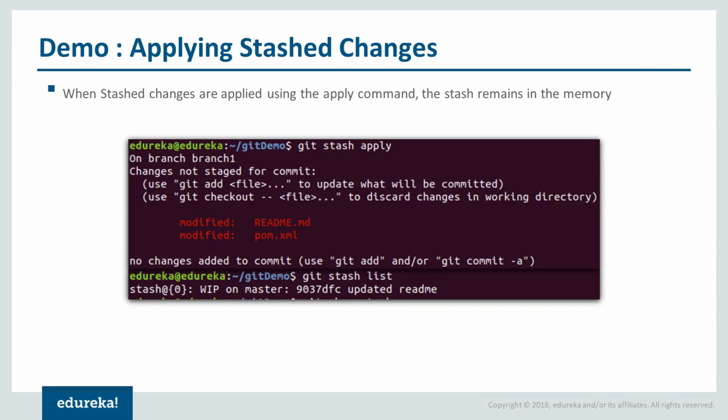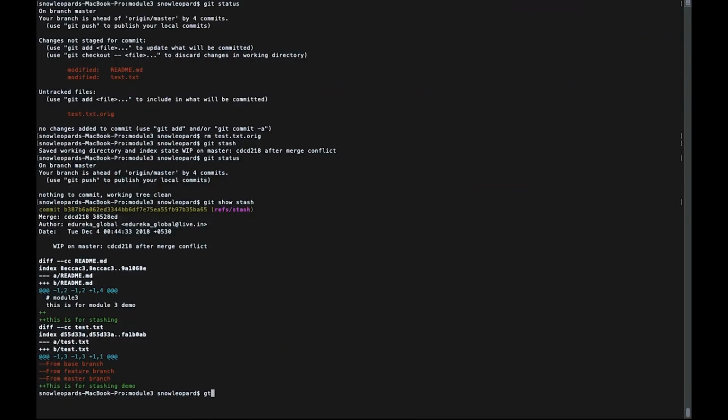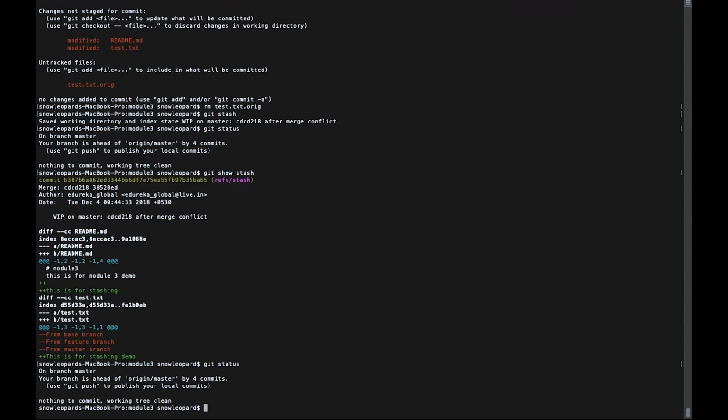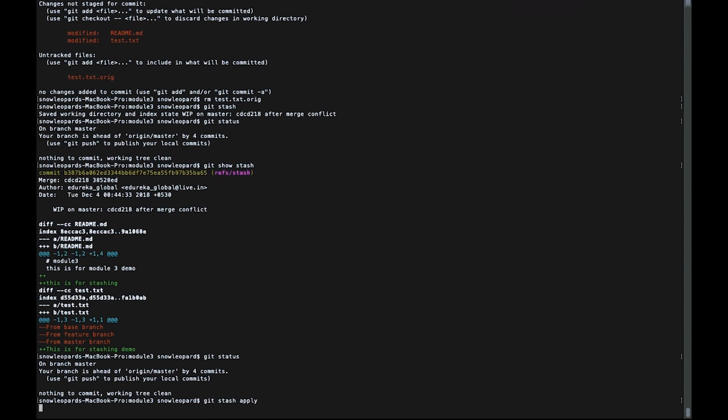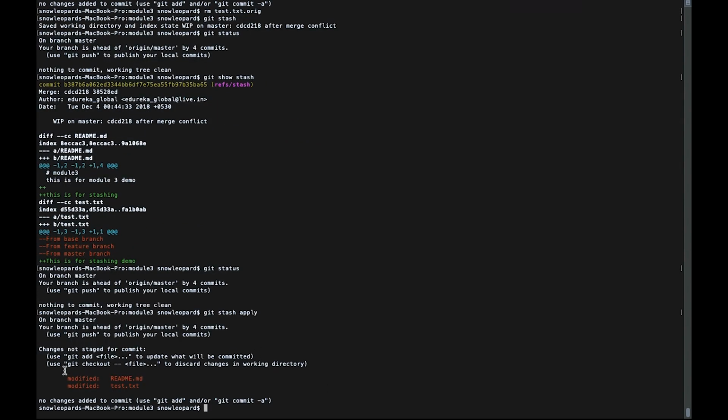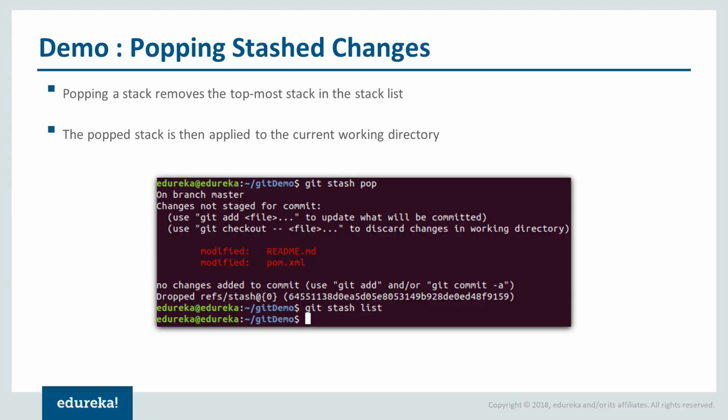We can apply the git stash using git stash apply. But if we look at the status, so far it is up to date. But if I do git stash apply, then we have moved these files to the unstaged area. We can also use git stash pop, the same that we already saw.